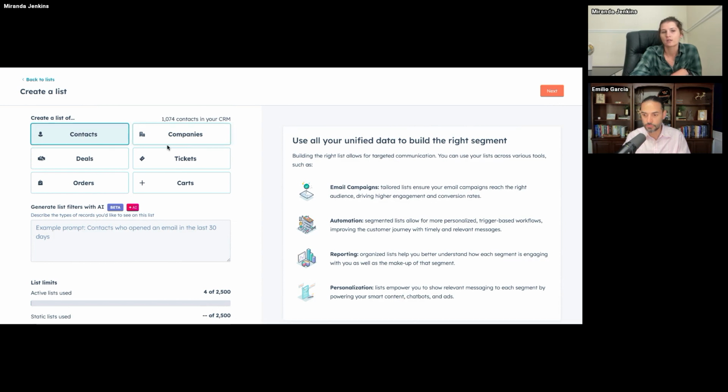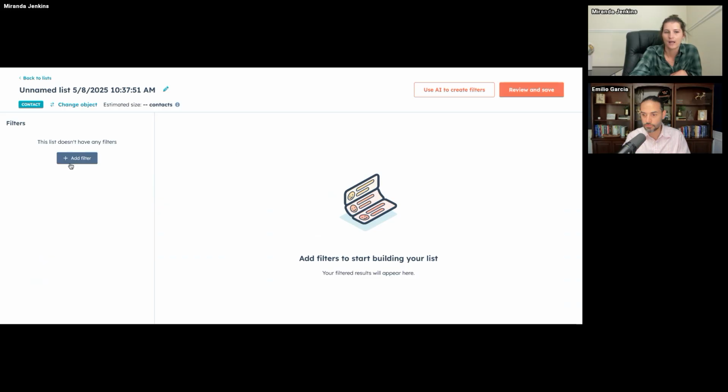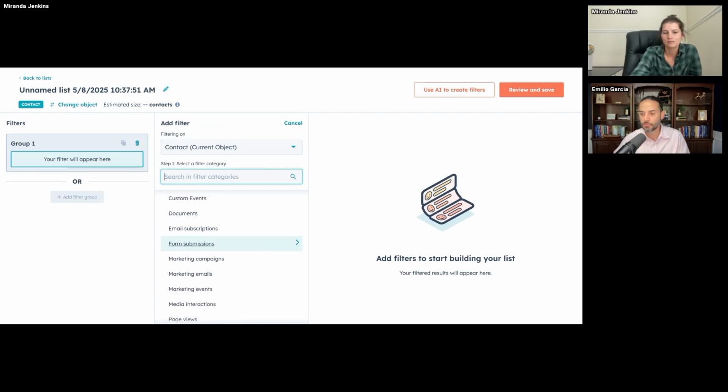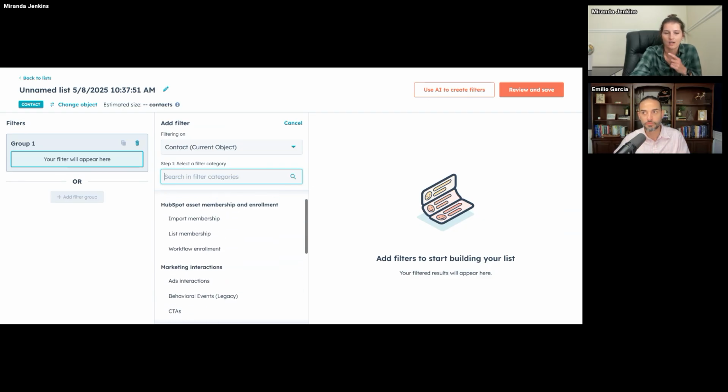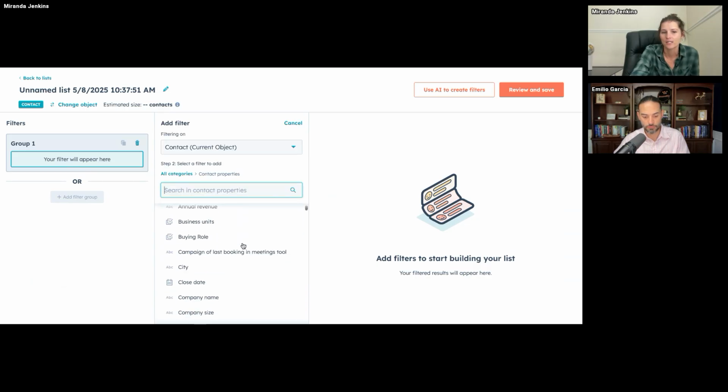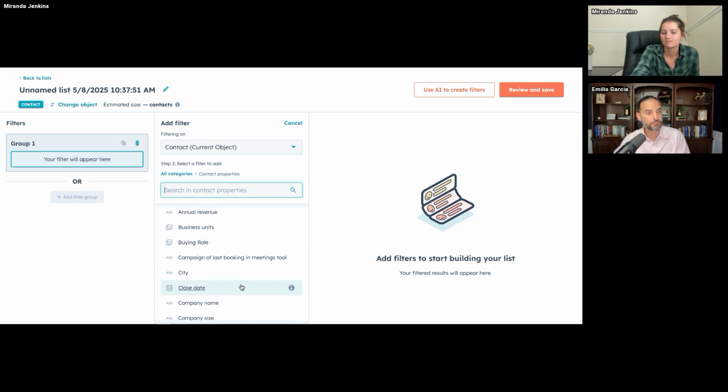You can create it with contacts, companies, or deals, and then you'll start adding in these filters of what you're looking for. There's tons of filters. So I would say pretty much anything you're trying to identify, it's likely going to be a filter for the lists. You can do it by contact properties, and add it all in.